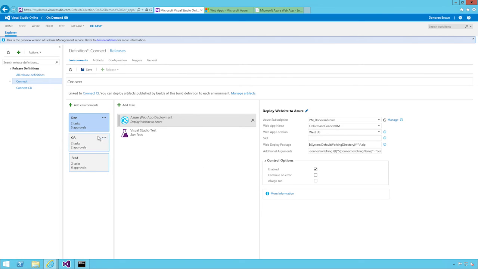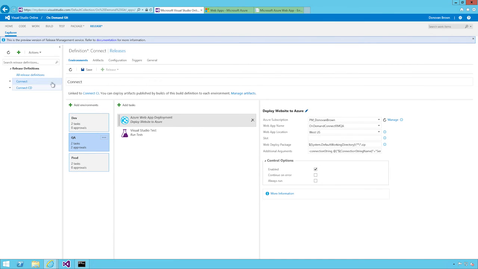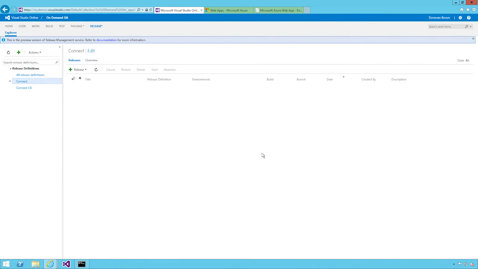Not only can you set up variables for your entire release, but you can actually come to each environment and set up variables there as well. And as you can see, those variables can be encrypted. So at this point, we should be able to go back and see what our release is running like. So let's go back to releases.